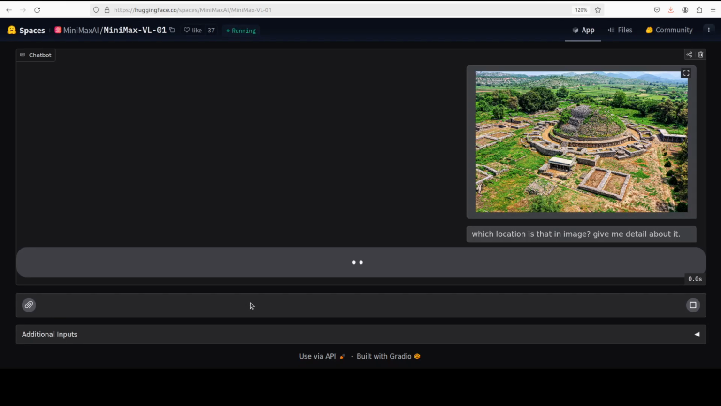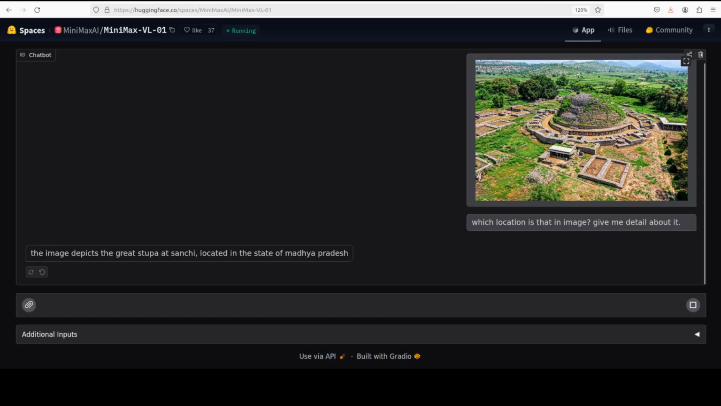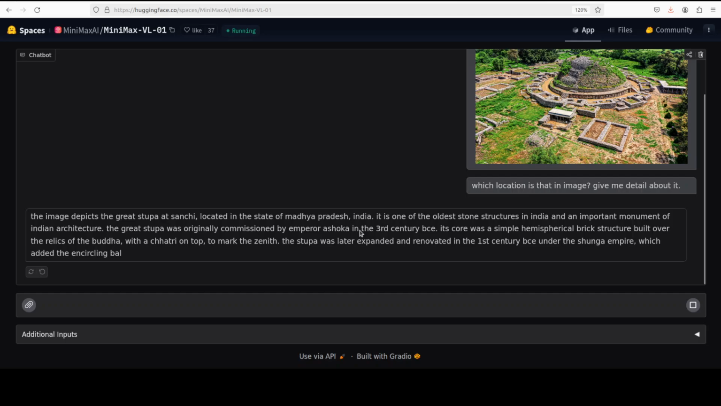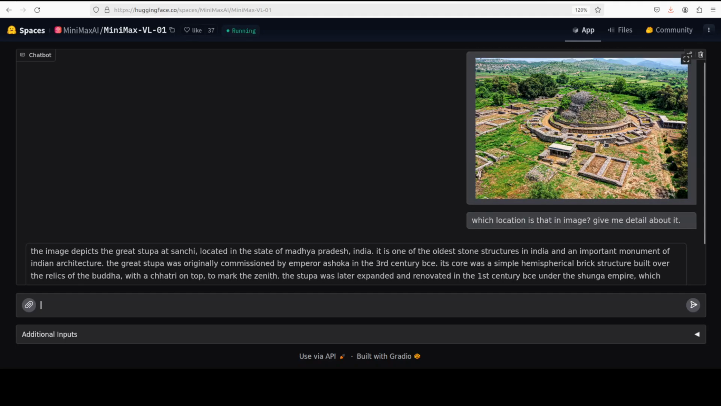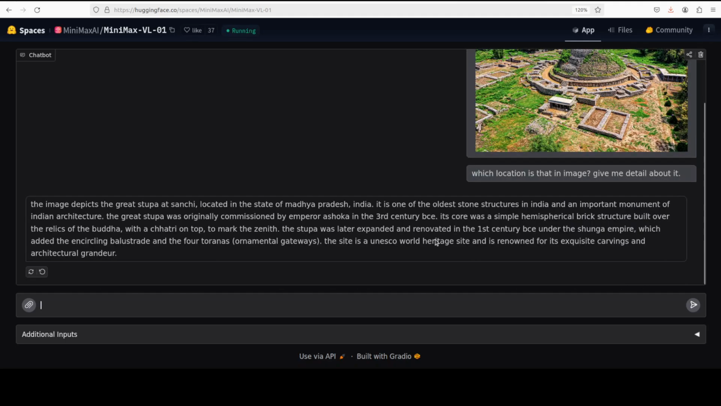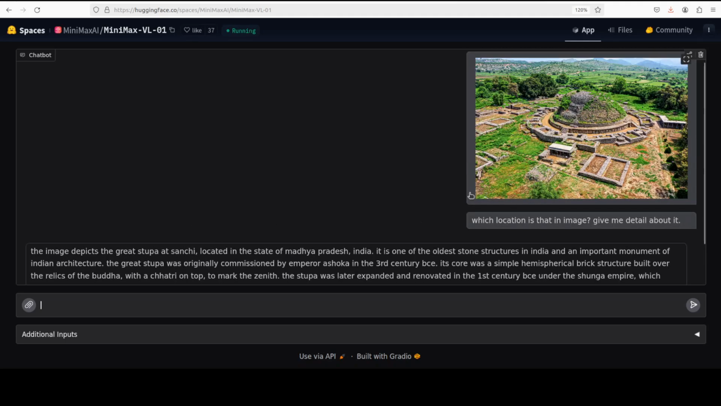Now this one is a hard one. So I'm asking it which location. So it got it wrong. This is primarily a stupa, which it got right, but it is not in Madhya Pradesh, India. It is in Taxila in Pakistan from the Gandhara civilization, but for the rest of it, at least it was able to detect it as a stupa, which is quite impressive.